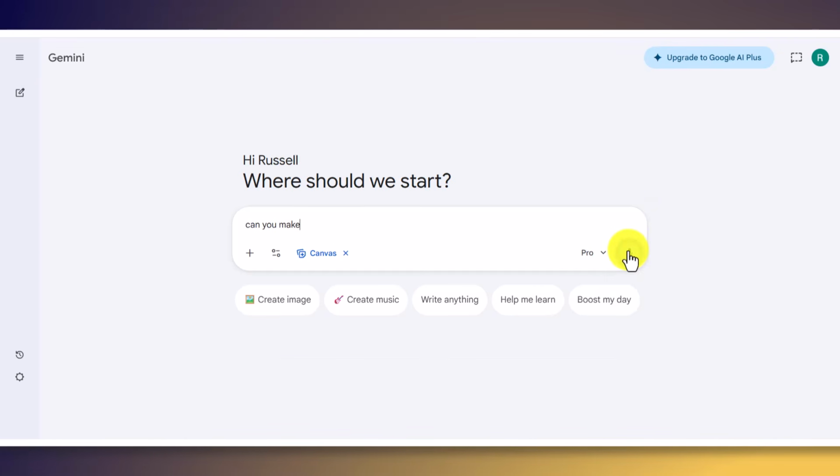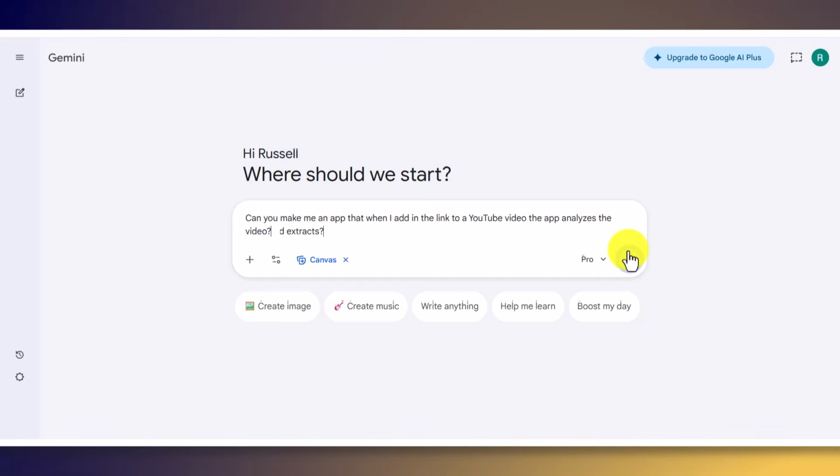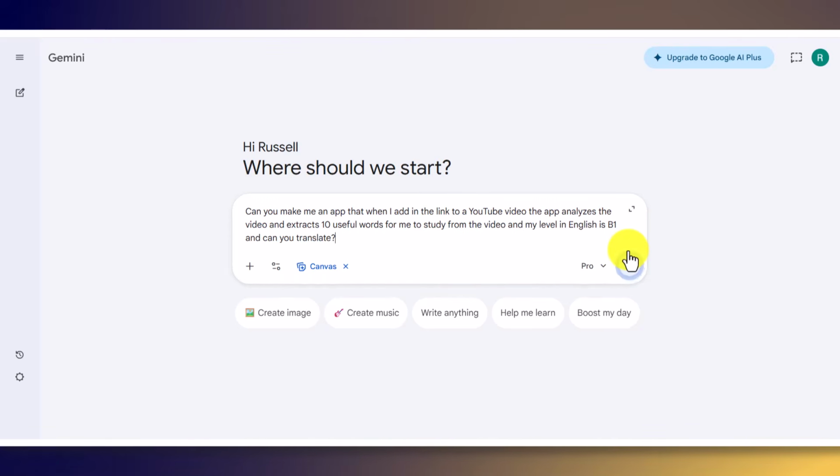Can you make me an app that when I add in the link to a YouTube video, the app analyzes the video and extracts 10 useful words for me to study from the video? My level in English is B1. And can you translate those 10 words into Spanish for me as well?